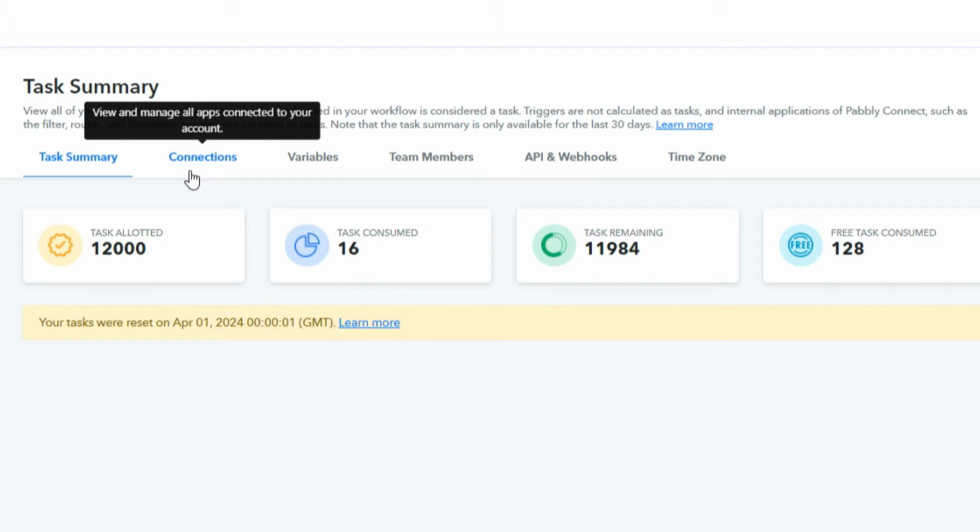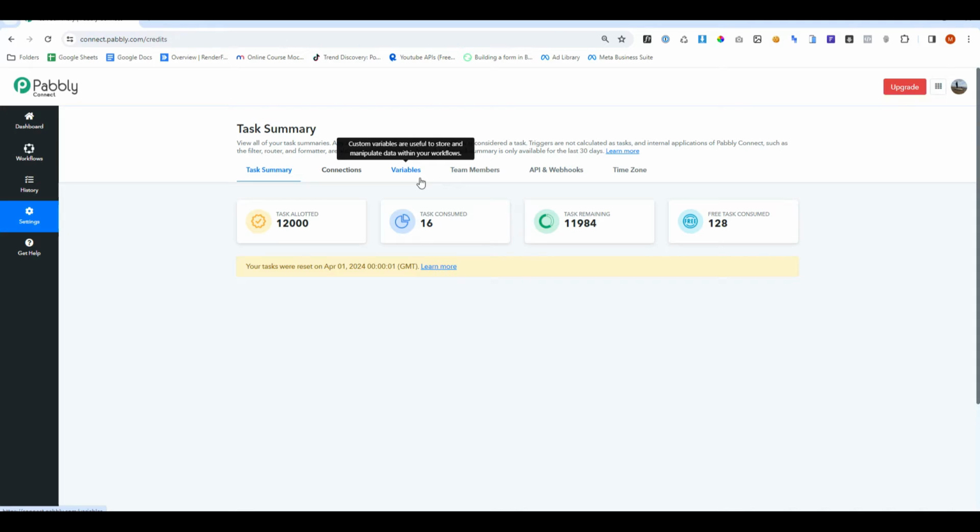And you also have the connections area, which will show you which apps are connected to your account, and variables, where you can actually create custom variables and store specific data to use across the board. This is more for advanced users, and we won't be covering it in this section. You can also manage your team members, create your own API keys and set up your own custom apps, and manage your time zone.